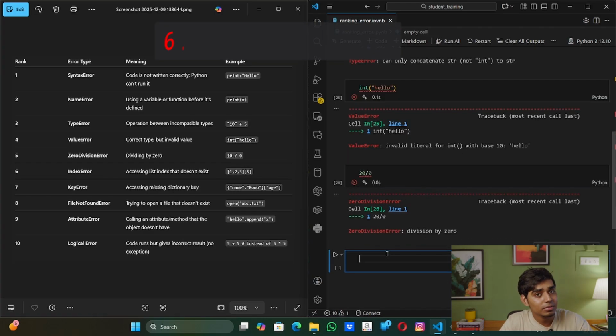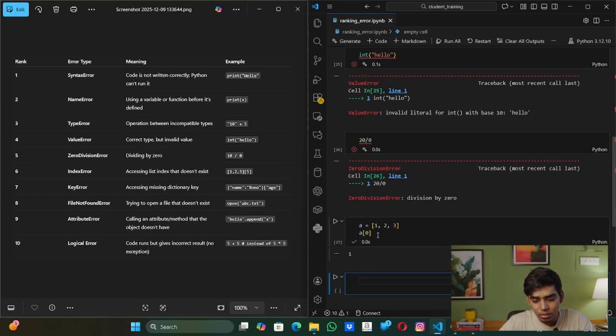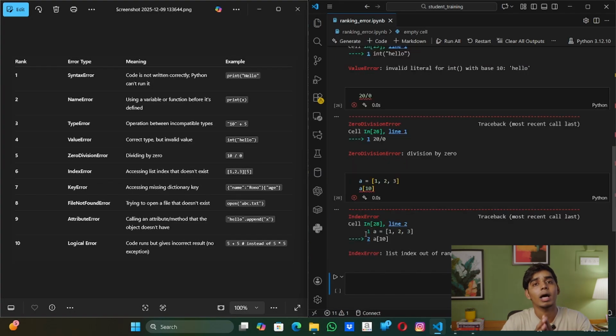Now we have index error. It says accessing a list index that doesn't exist. If I create a list with values 1, 2, 3, you know list index position starts from 0, so with 3 values the indexes are 0, 1, 2. If I say a of 0, I'll get access to 1, and if I say a of 10, I'm going to get list index out of range.